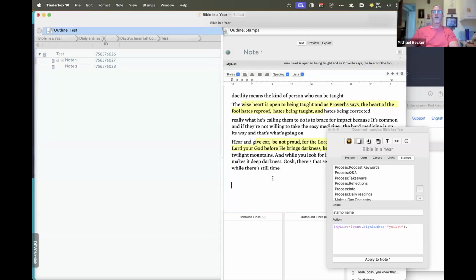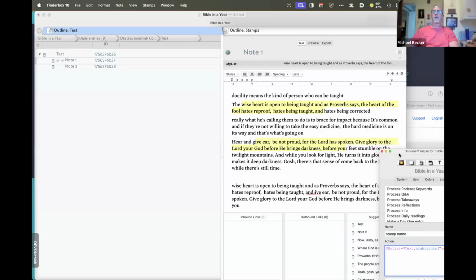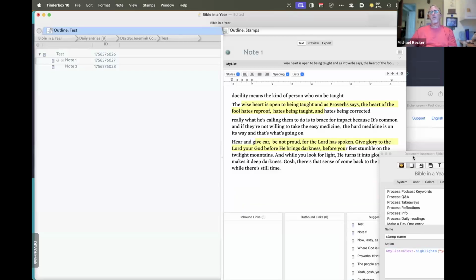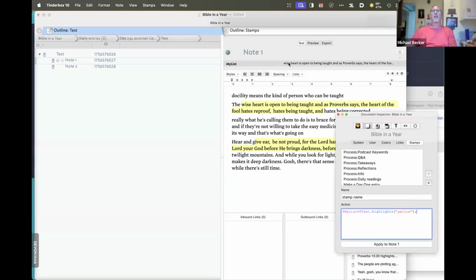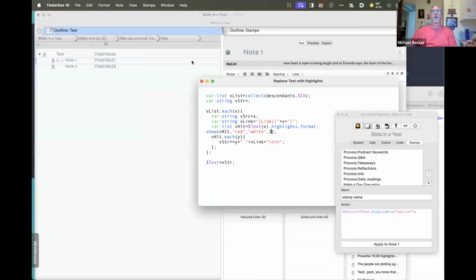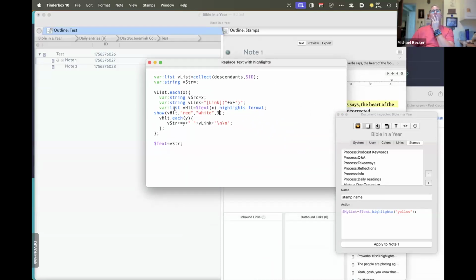We're getting both. Yeah, so you see here we are getting both. So that actually works. Text highlights yellow works. So what's wrong with our other? Why aren't we getting both here?